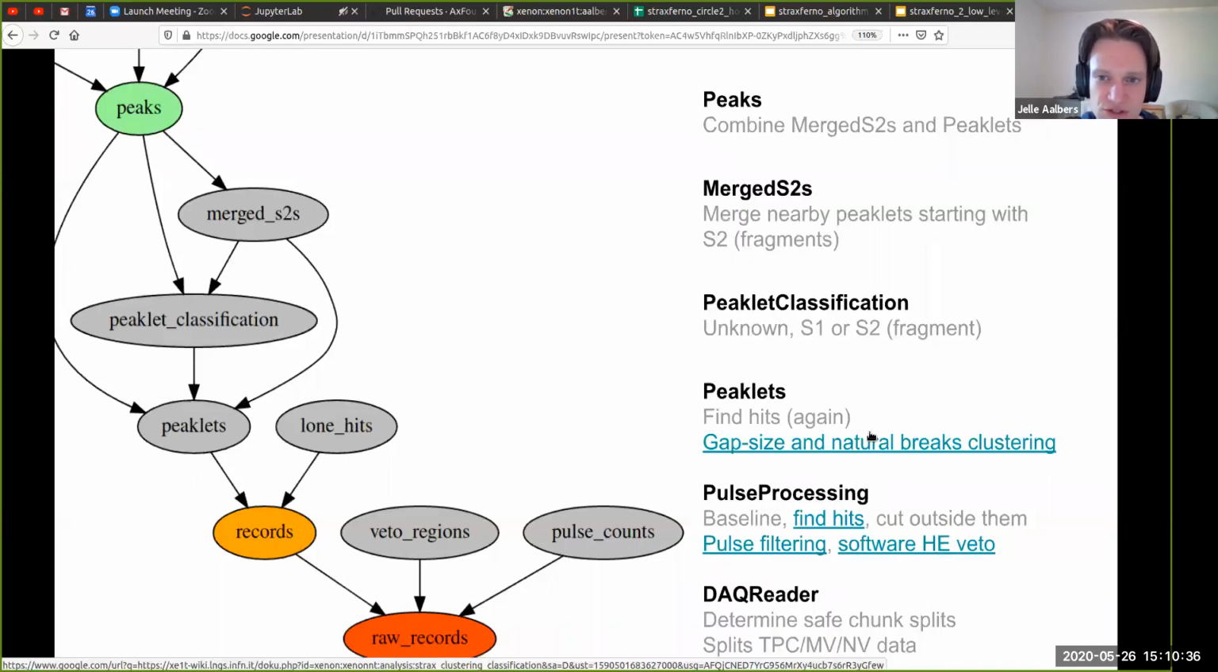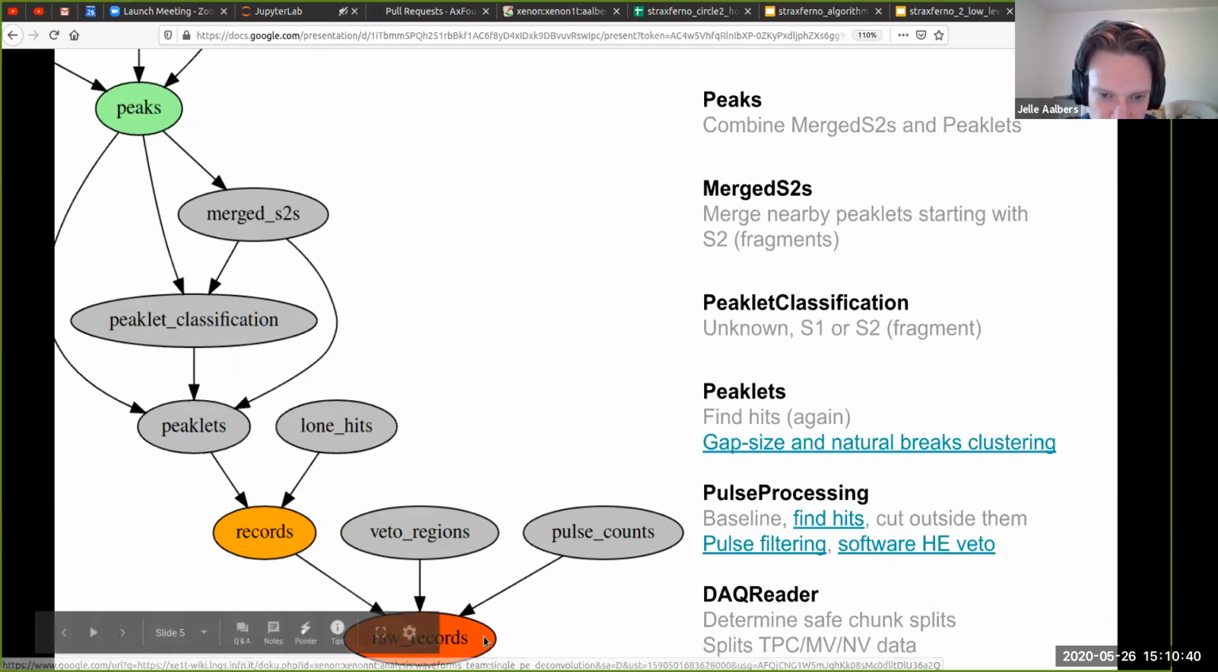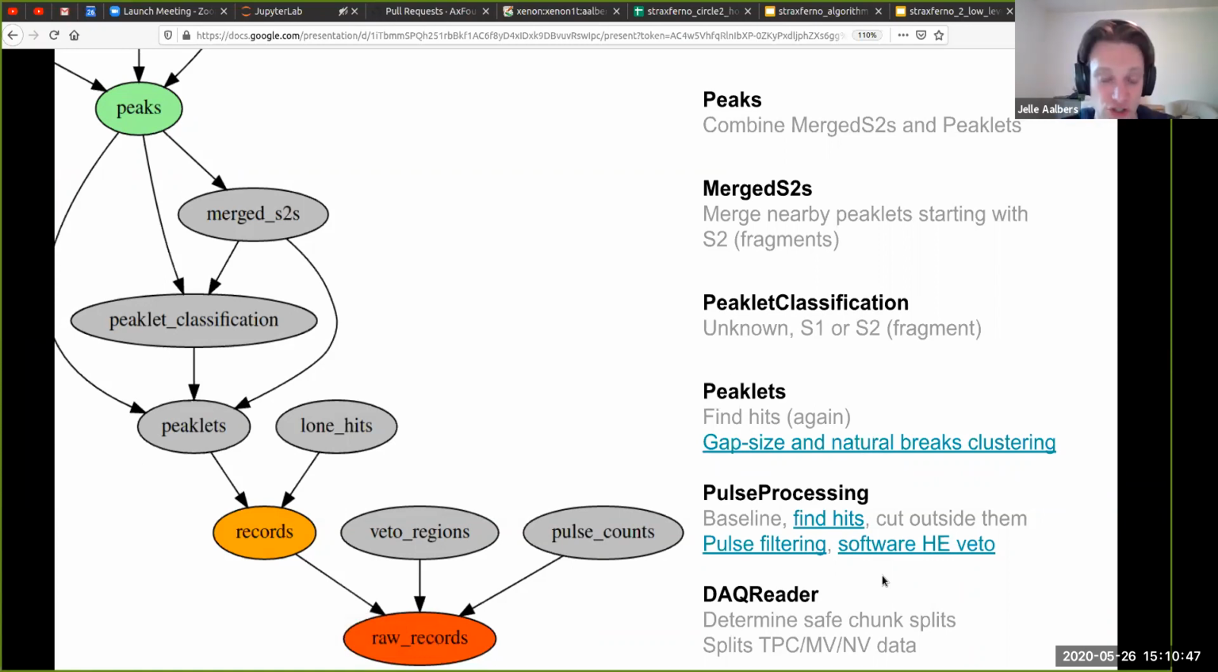So here's again which plugin does what. As I mentioned, the raw records is made by the DAQ reader, and that determines how you split the chunks coming off the DAQ. So the DAQ reader will be on the optional reading list for next week.